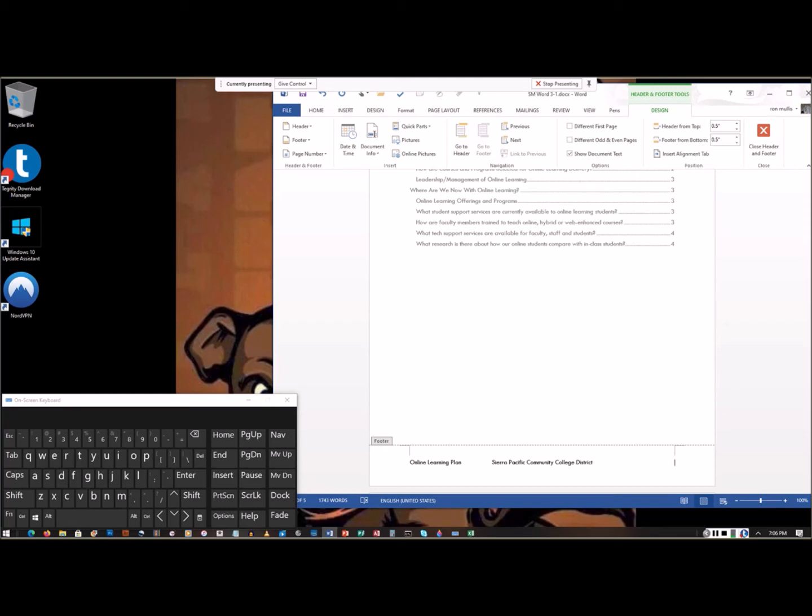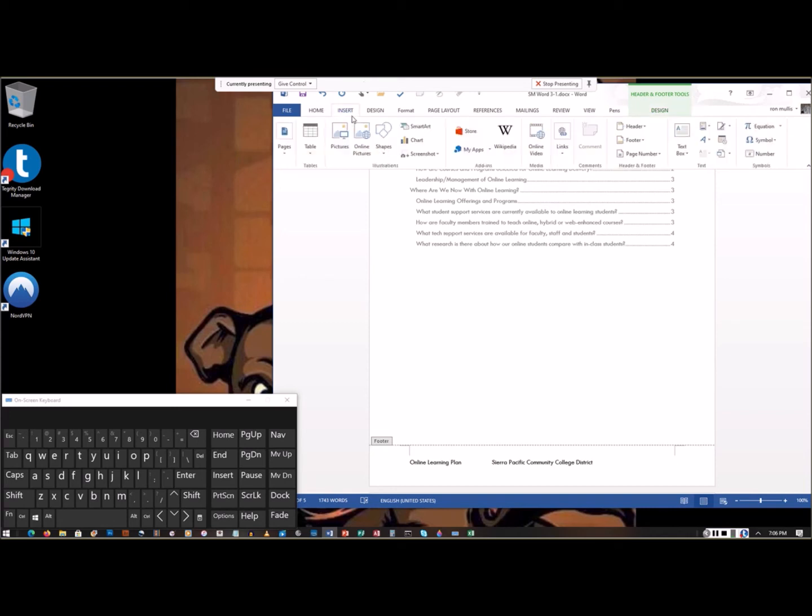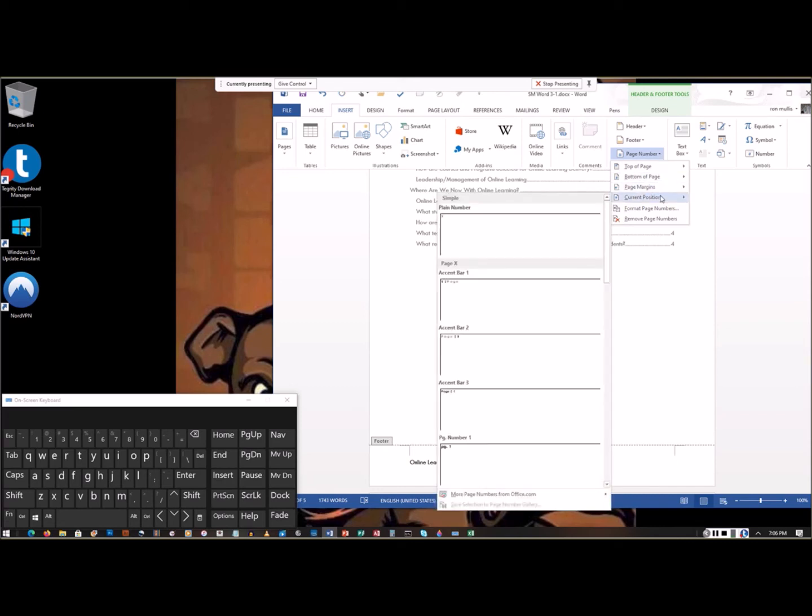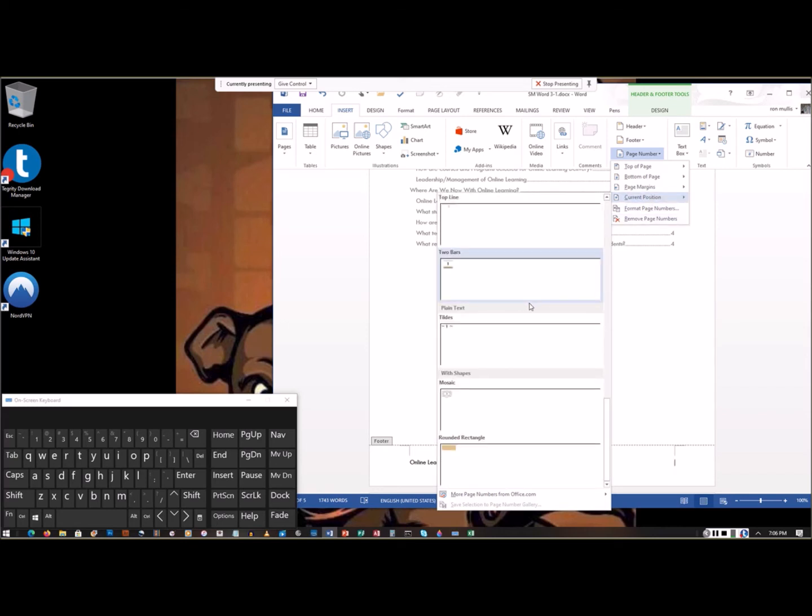12G says click the page number button, which is located on the insert tab in the header footer group. I'm going to click that drop down and it says select current position and select bold numbers. So I'm going to go to current position. And select bold numbers.